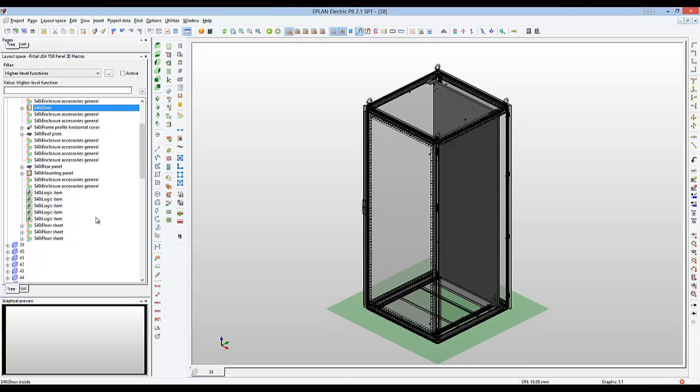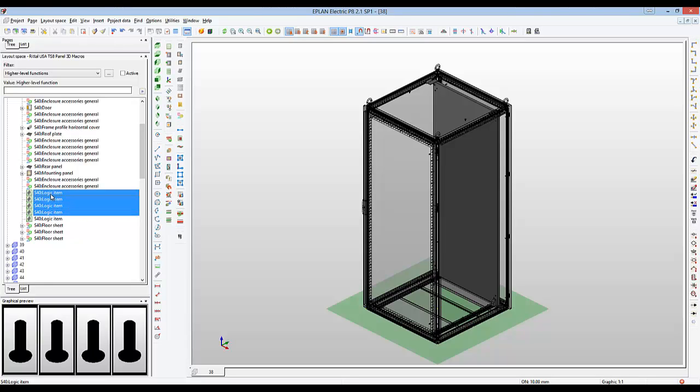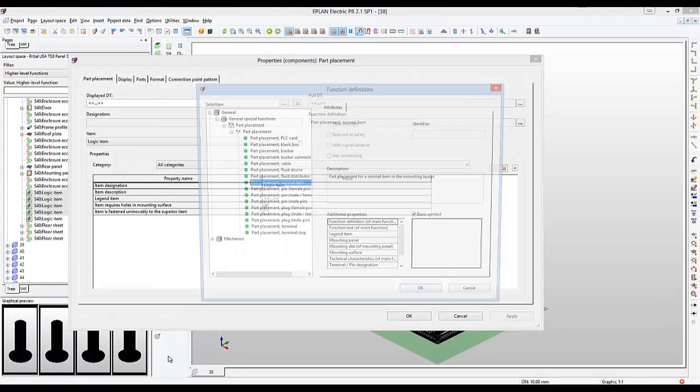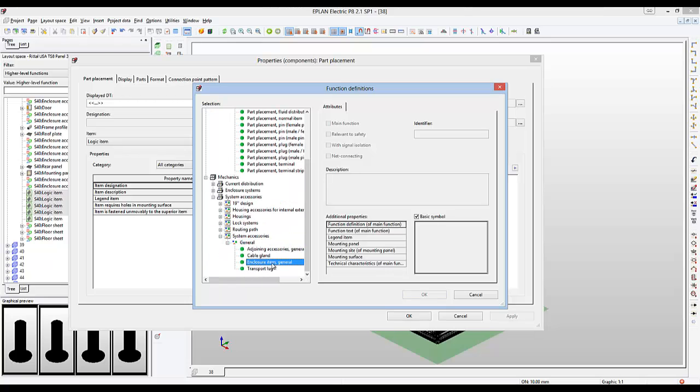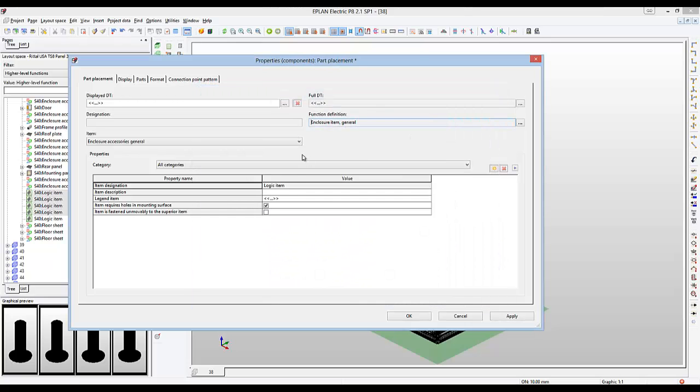So basically this cuts down my production time by a lot. Some items might still not come through, like these lugs that I have here, because I didn't have them in my example, so the system wasn't able to determine what they were. It's not a problem. I can always select all of them, right click, Properties, and make sure these have the proper functionality. These are just general enclosure items that I'm going to specify.